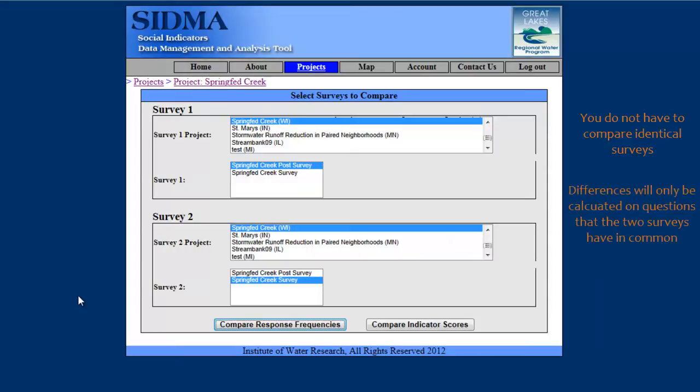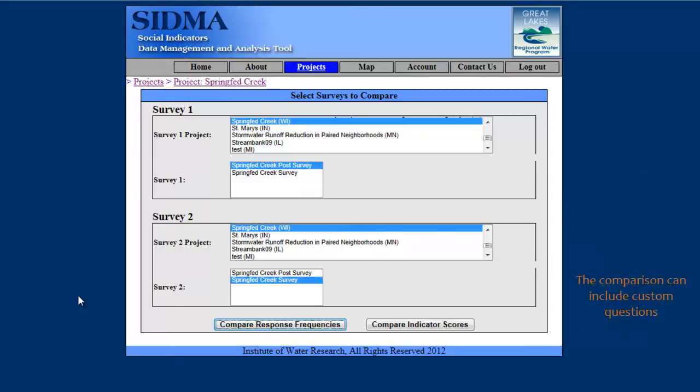The only limitation here is that the difference will only be calculated on questions that the two surveys have in common. The comparison can include custom questions as well, as long as the custom questions on the surveys are identical. Identical custom questions are unlikely between any two random surveys, but it's possible if the copy survey function was used to create the second survey from the first. The copy function copies over custom questions as well as core SIDMA questions.